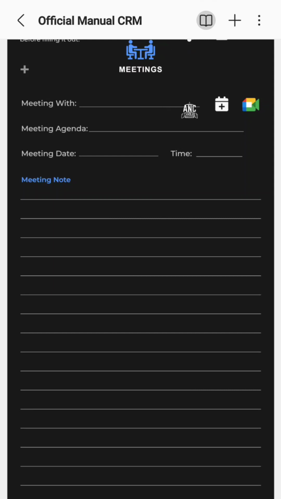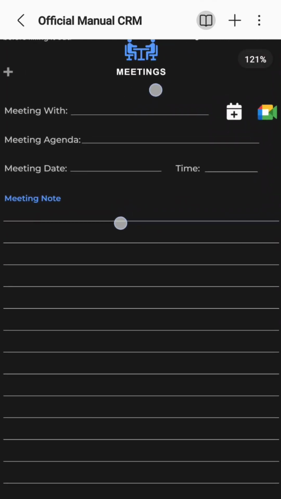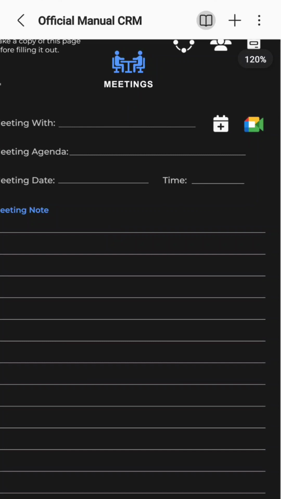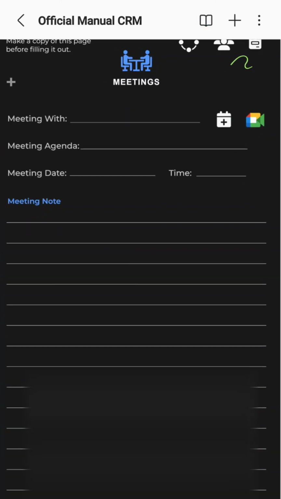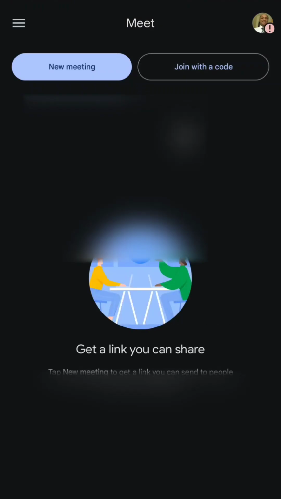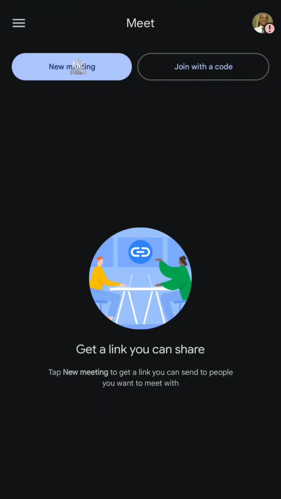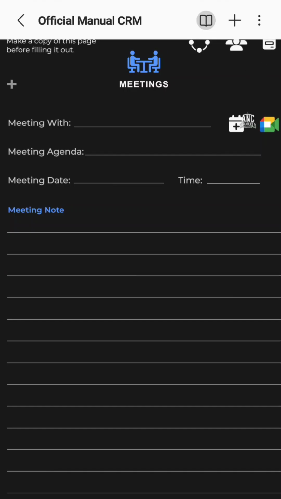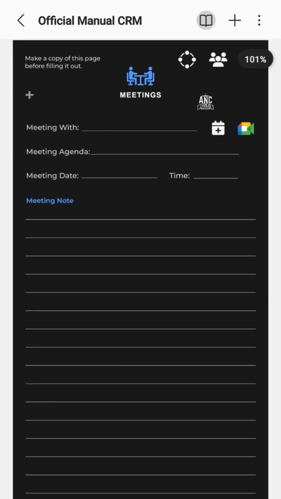And you can write the name of that person you're meeting with. Say, for example, you want to do a Google Meet. This way you can click on that to go to the Google Meet area. You can create a new meeting, and you can send that link to Jake or whoever you're meeting with. And then you can have your meeting agenda right here. You can write the reason why you're meeting, the meeting dates, and the time. And here will be the meeting notes. Whatever is noteworthy, you're going to write over here.